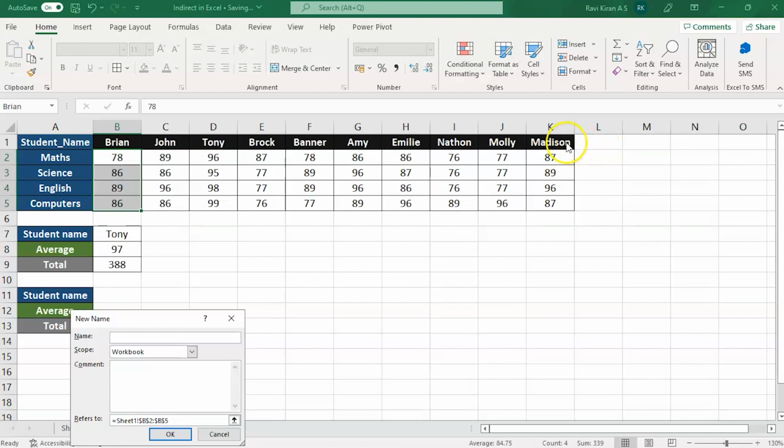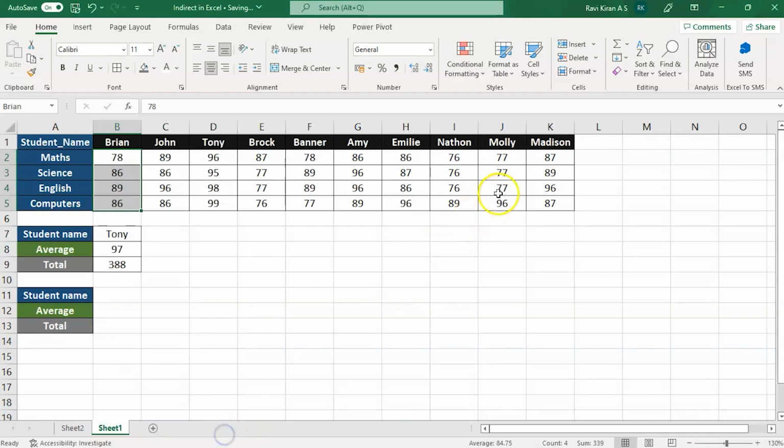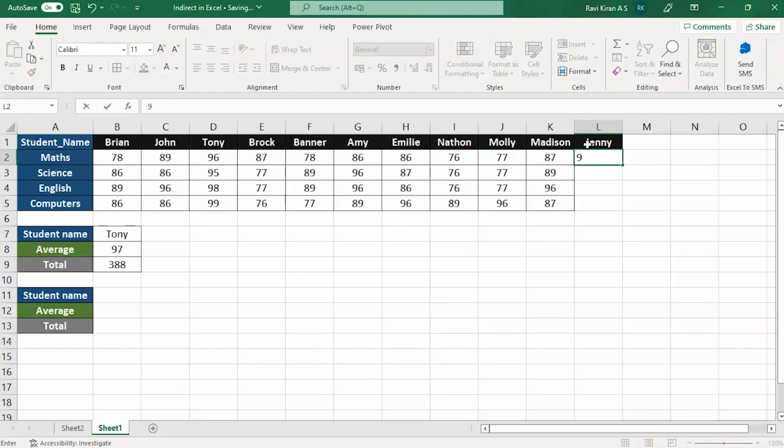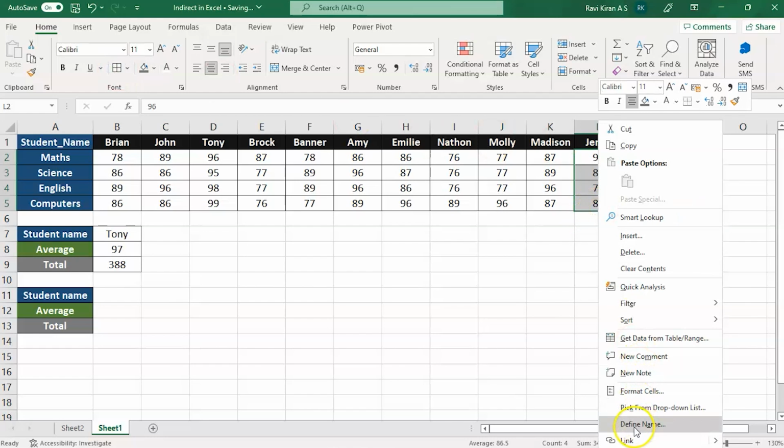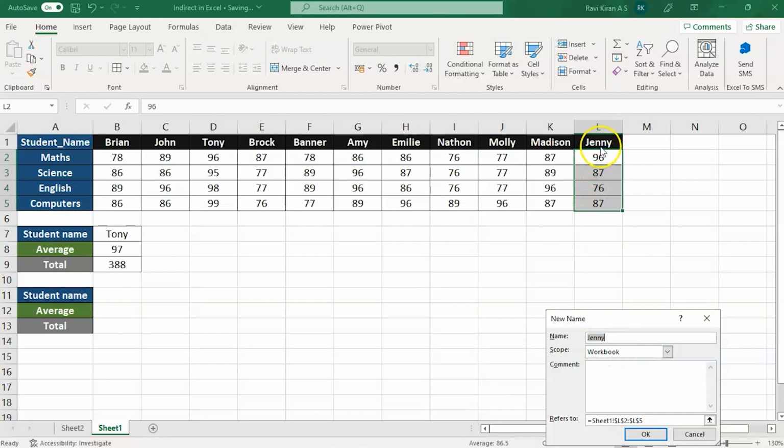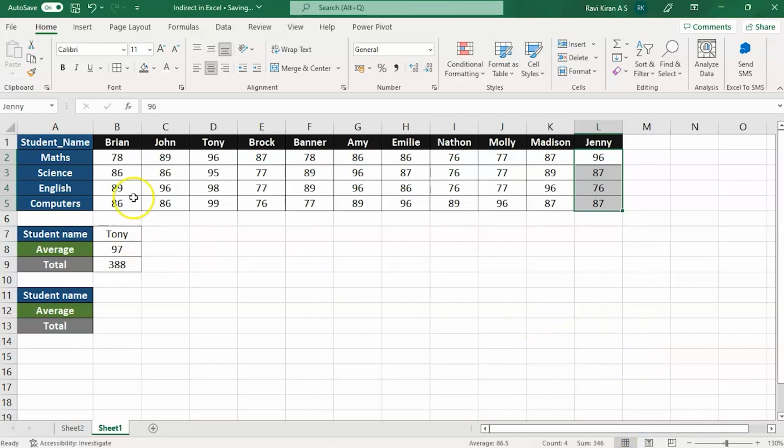Okay, let's add another one, maybe Jennifer. Let's cancel this. So let's add Jenny, and her marks will be 96, 87. I'm selecting some random numbers here. So 87. So we have the new column here. Now we need to name this column, define a name, and it's Jenny. So Excel has automatically selected the name for this column. So let's press OK. Now we have our columns ready.